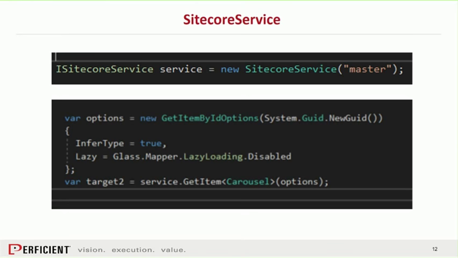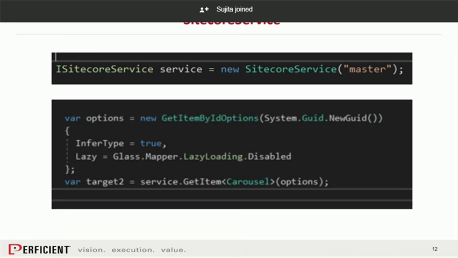And just for the different types of options class, again, here you can see that we have a get item by ID options class. You've also got get item by item, get item by path, get item by query. So there's a bunch of different options for you to get your item and set up this options class.